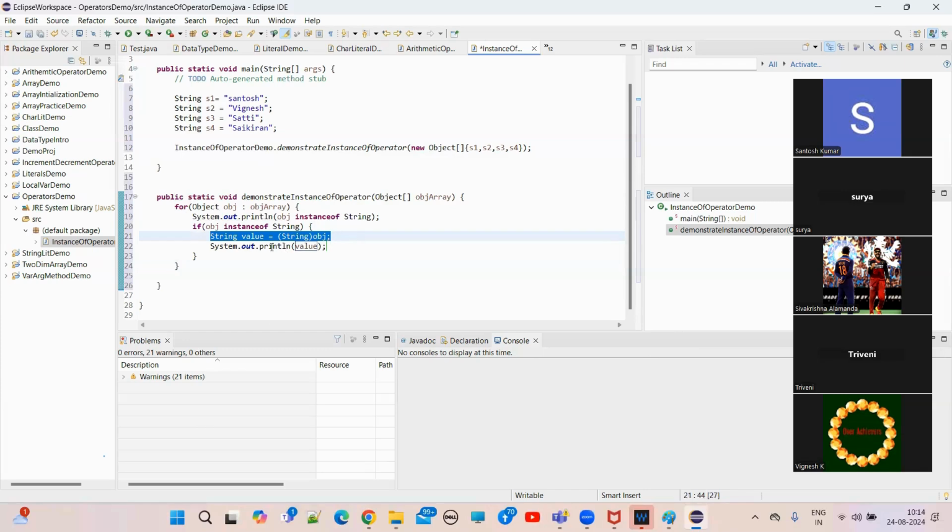Here what am I doing? Obj. Obj is what type? Object type. What is the underlying object? String. S1 is what? String type, right? But here we are giving object. By using a parent class reference variable, we can hold a child class object. So that's what obj is here. By using obj, we are pointing to S1, S2, S3, S4, I mean string type objects.